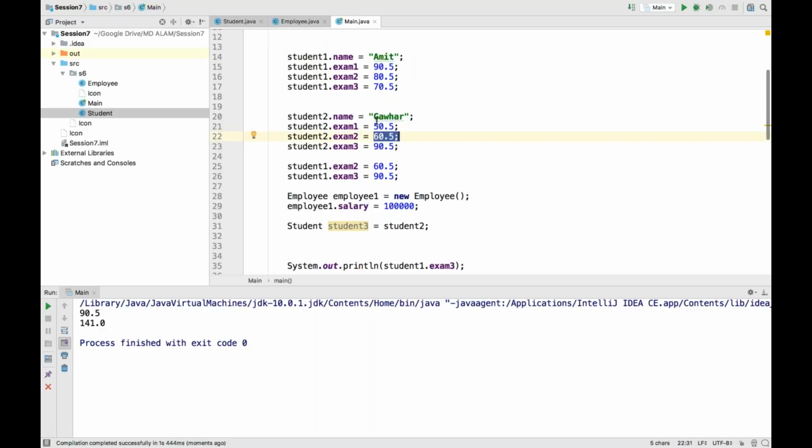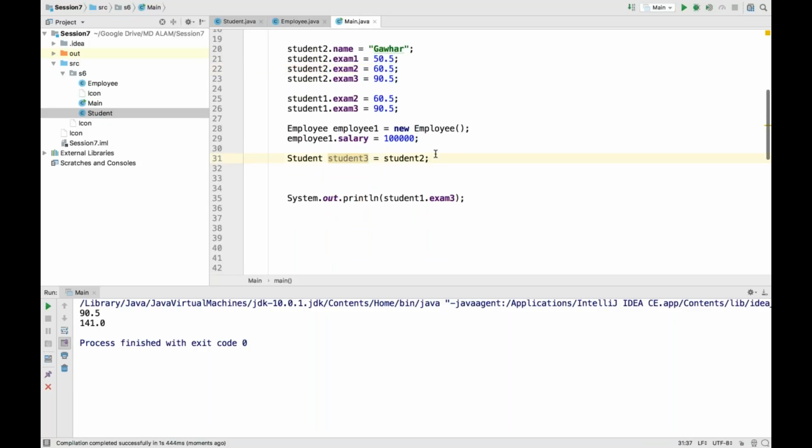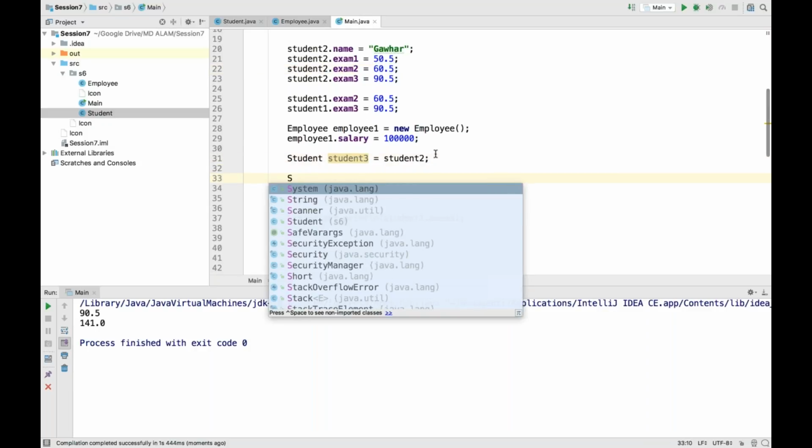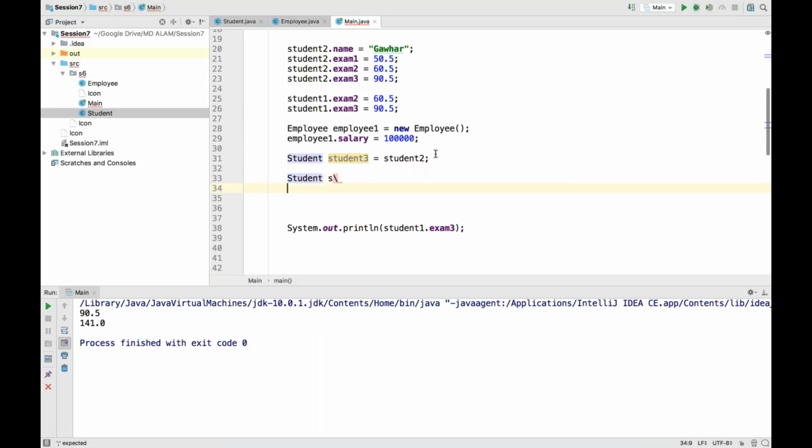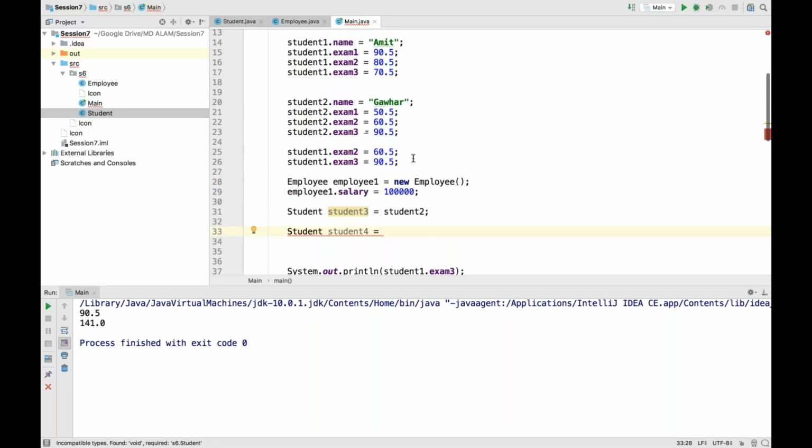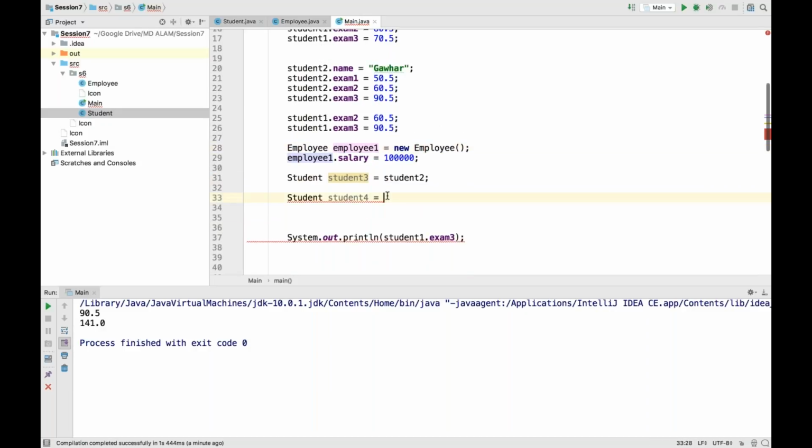Assign a value to another variable. Can I ask, if I ask you this question, student 4 equal employee 1, is it possible or not? Yes or no? No. Why is this not possible? Because those are different types, right? The type is now different.